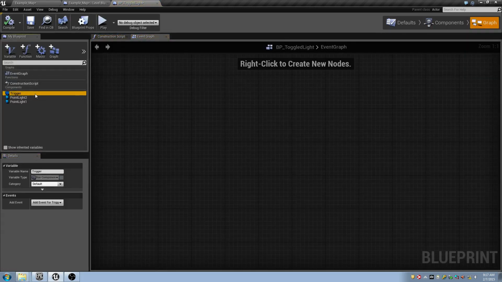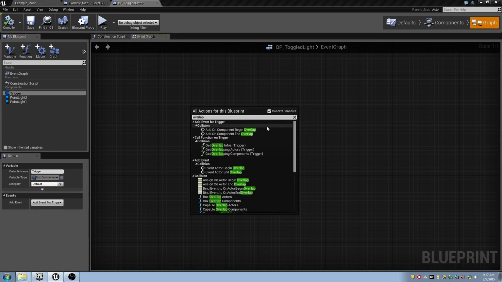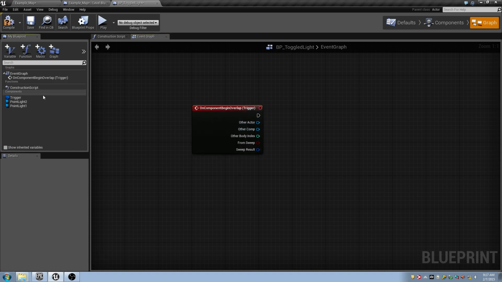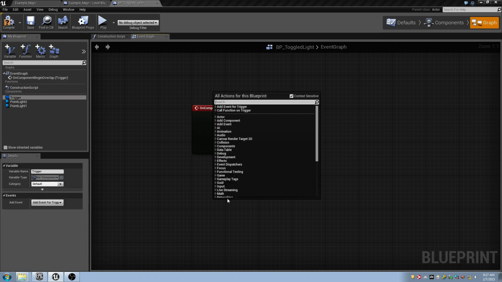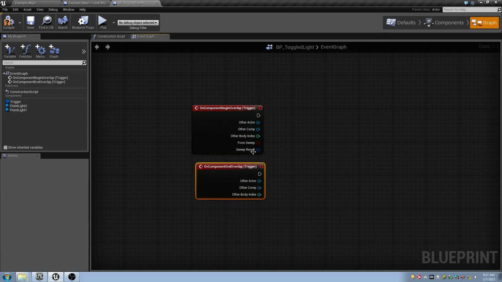So I have my trigger. I can click on my trigger, right click and type overlap. And I have on component begin overlap. And I can add an overlap for when it ends, like so. Okay? This is exactly the same as the overlap events that we used in our level blueprint. This is the blueprint that you're making right now, the light one. If you look in the top right, Christian, there's a graph.